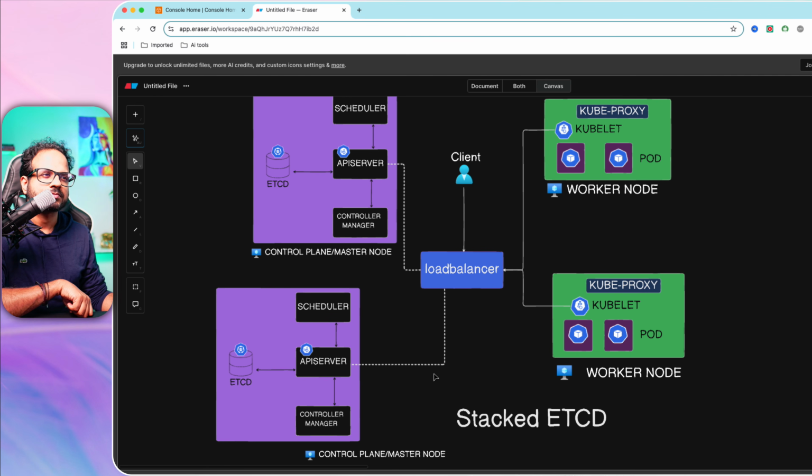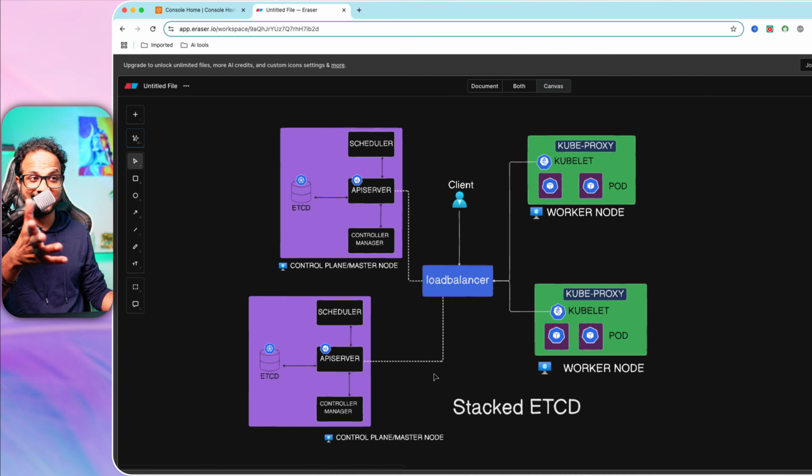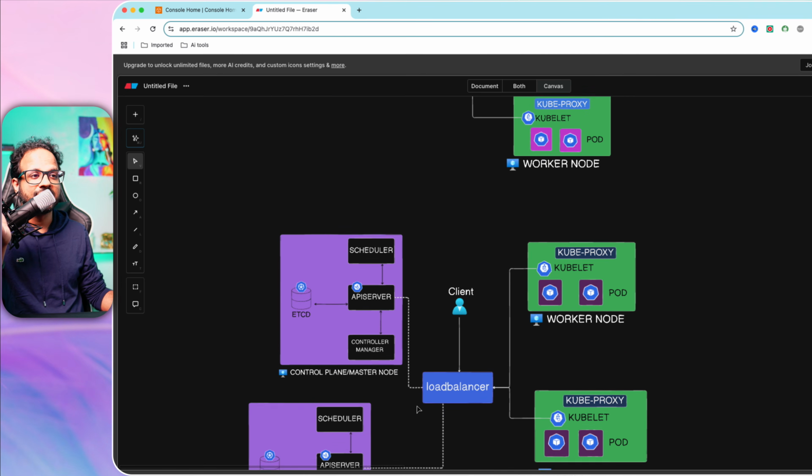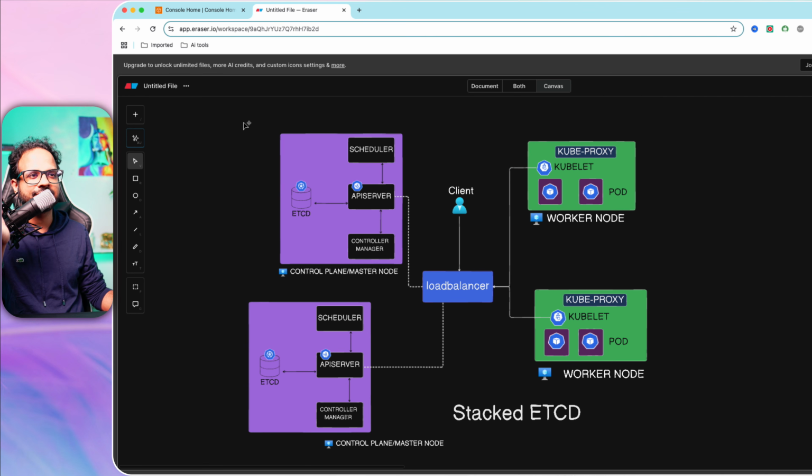Now, in this scenario, like we discussed, what will happen if the control plane node goes down in the previous setup over here? Now what will happen over here if one of these control plane nodes goes down?